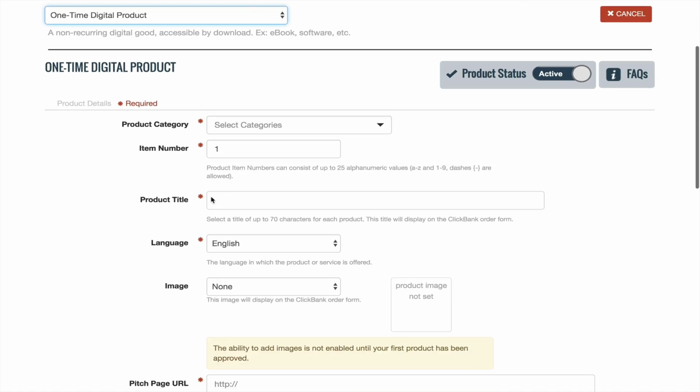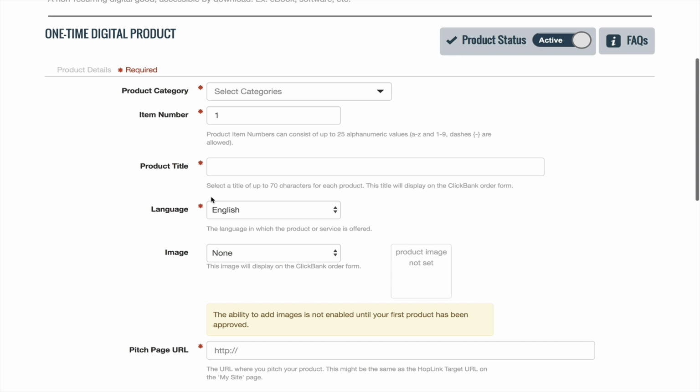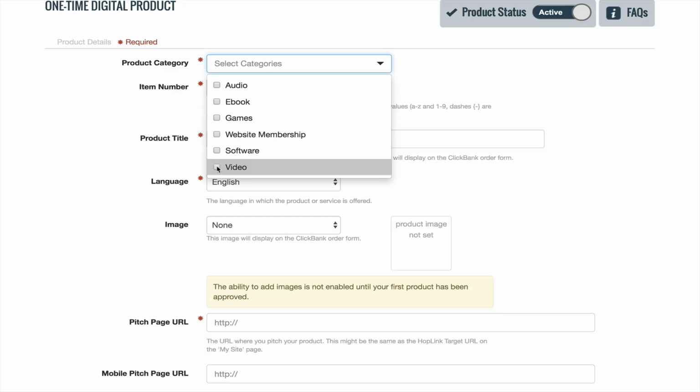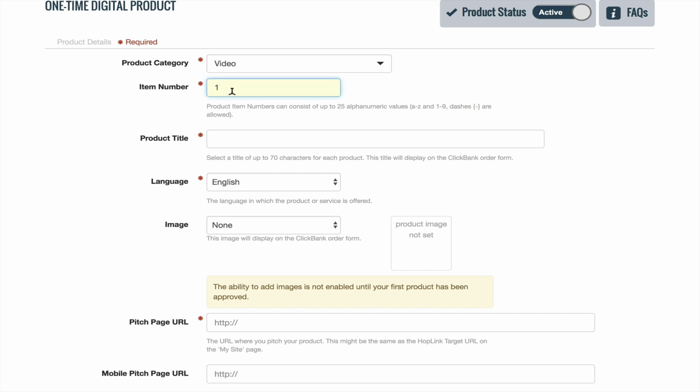And they're going to give us a really long and annoying form. We're going to go through it. The category is, let's say, video. Item number 1, this is something that they create for you. Product title, that's important. That course is titled Entrepreneurship for Engineers.